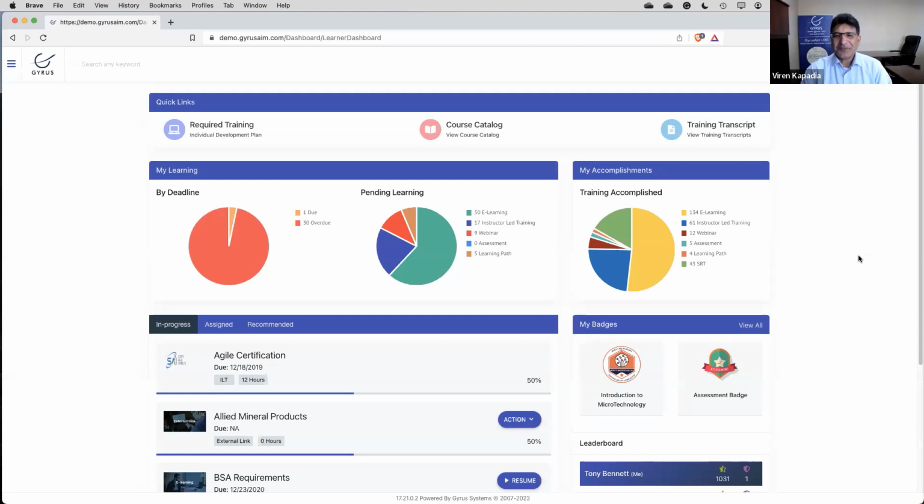So from a learner perspective, again, quick links, we try to make it easy for them, right? So as a learner, what is my required training? Optional training, course catalog, and my training transcript. You can jump through those very quickly. We also illustrate that a little bit below that, saying, you know what, if you just want to focus on what is due right now or overdue, you can go ahead and do that, right? You can look at it based on the training type as well.